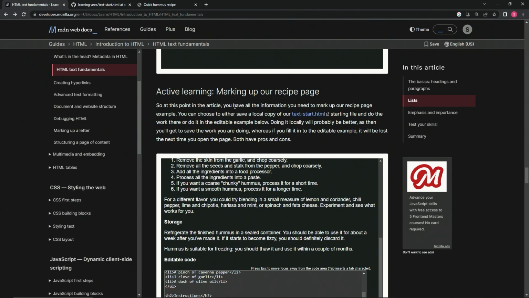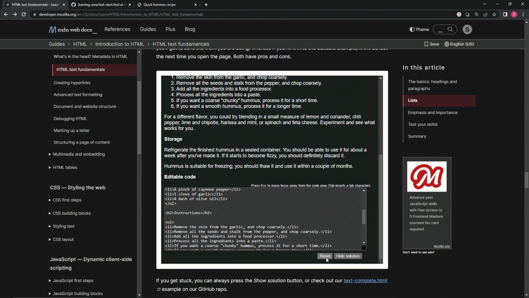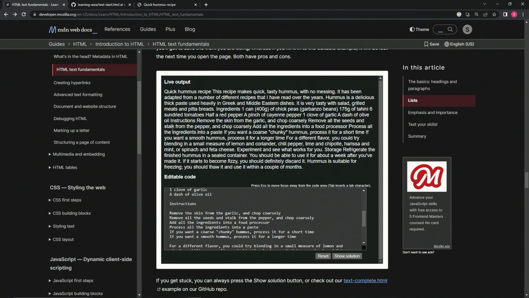So at this point in the article, we have all the information we need to mark up our recipe page example. We can choose either to save a local copy, which we already did, and do the work there, or do it in the editable example below. Doing it locally will probably be better, as then we'll be able to save the work that we're doing, whereas if we fill it into the editable example, it will be lost next time we open the page. Both have pros and cons. I think this one has a lot of cons. Let's reset this because I already did it earlier.